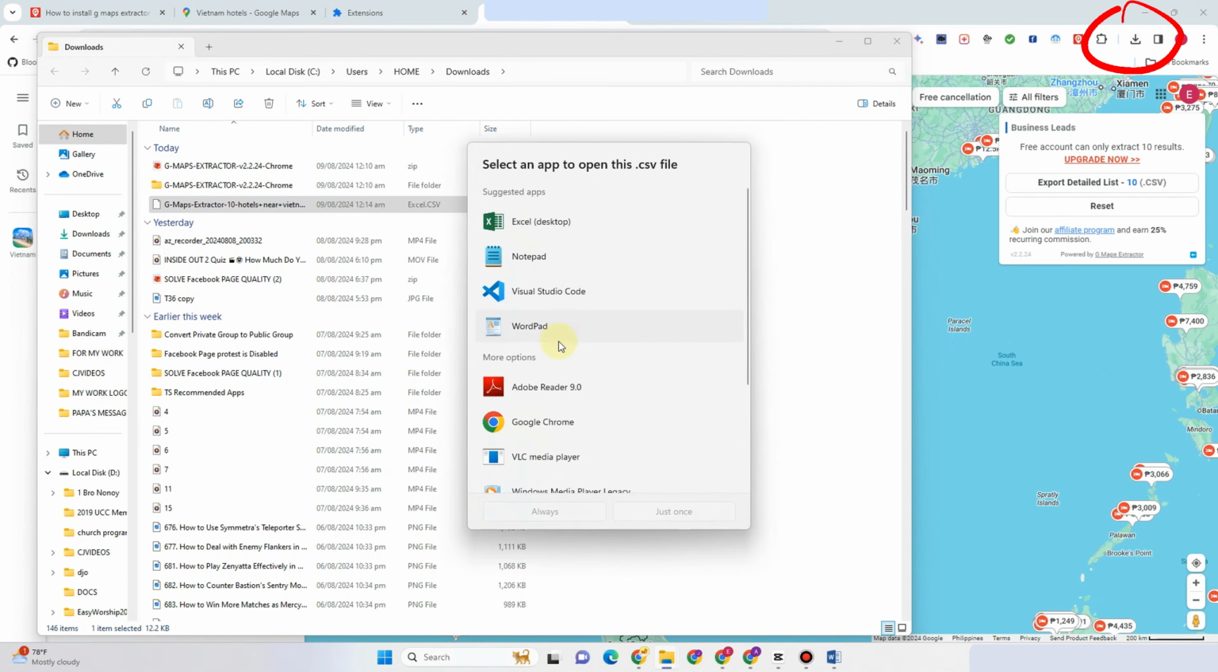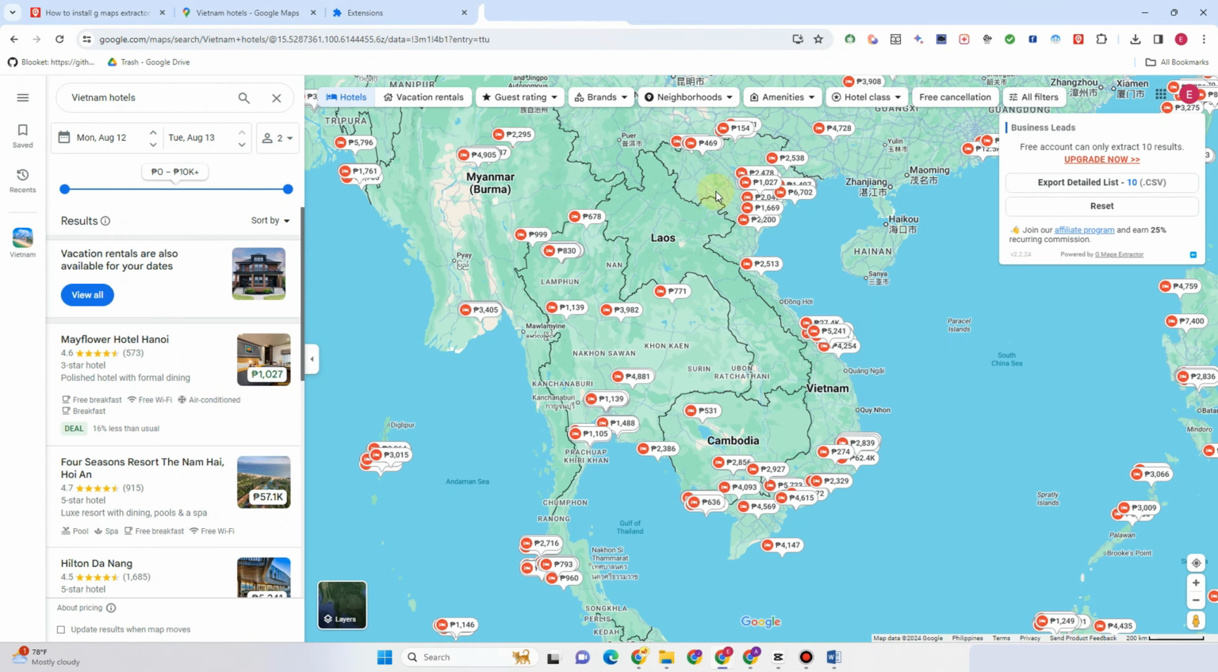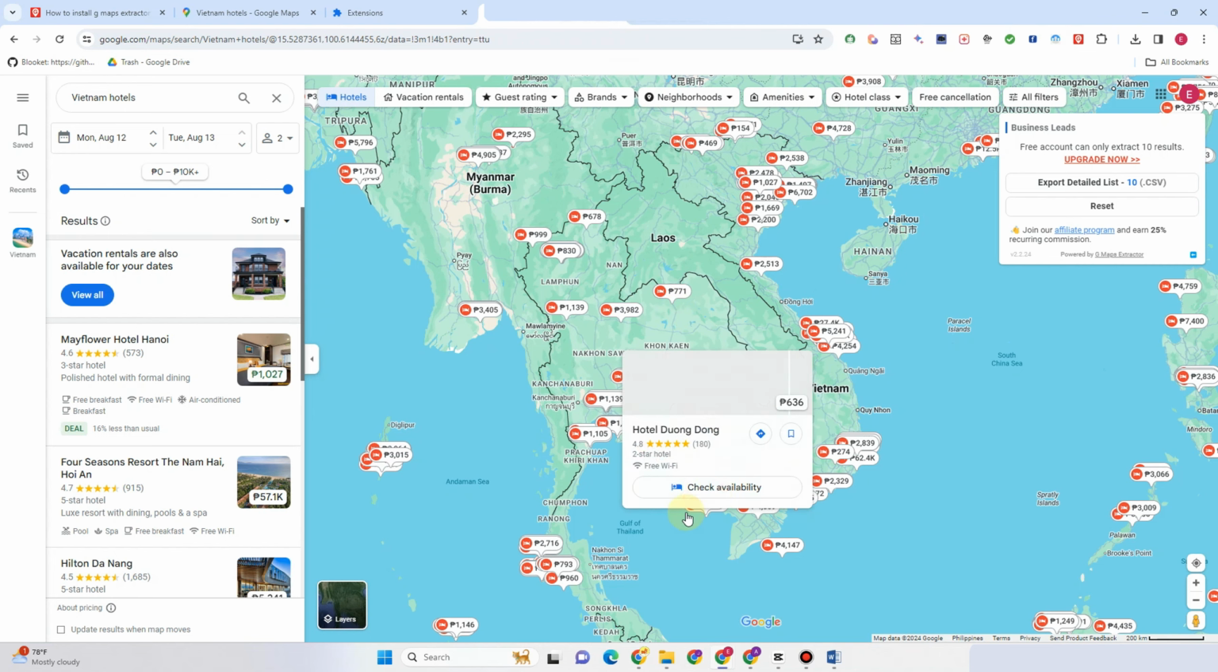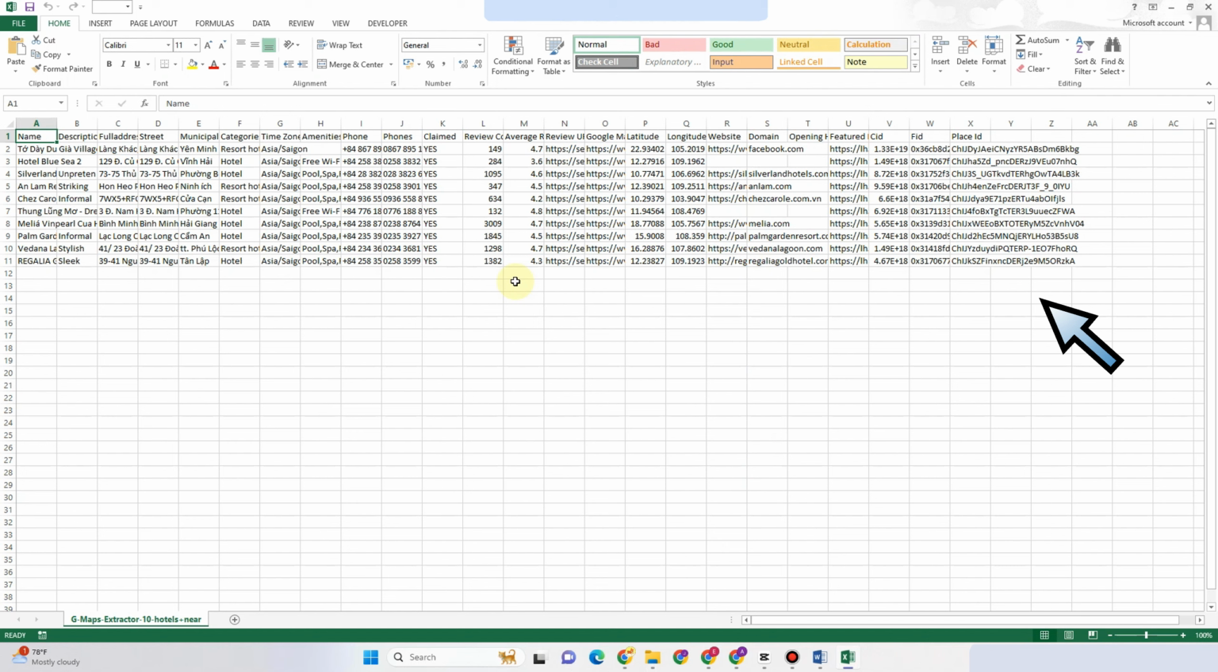Now you can open this file in Google Sheet or Word, so everything is up to you. What you're going to do is double tap or open with. So as a result, this is what it looks like. I open it in my Google Sheet. And that's it. That's basically how you scrape Google Maps.